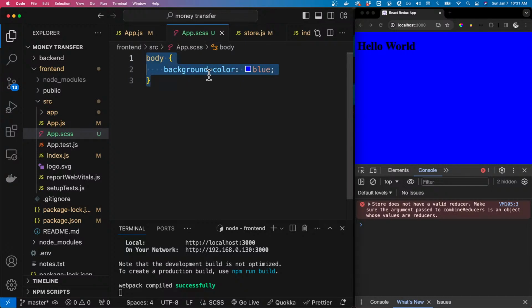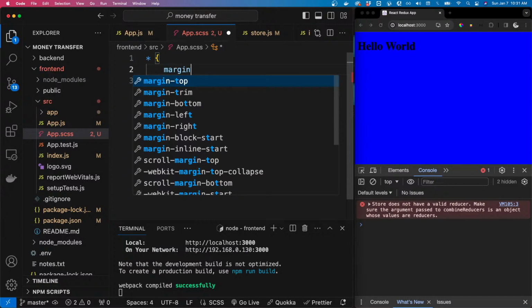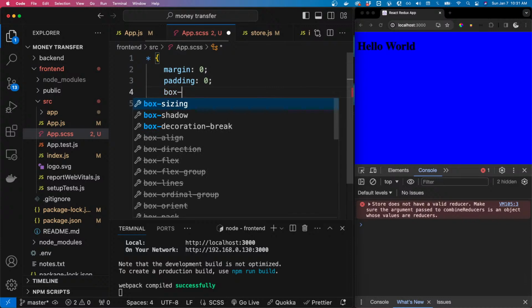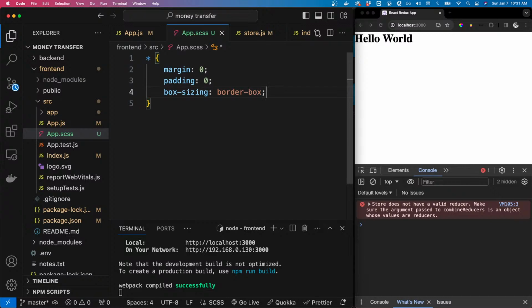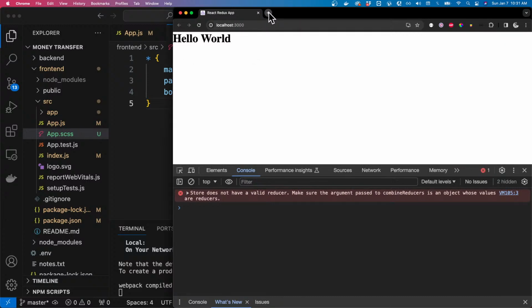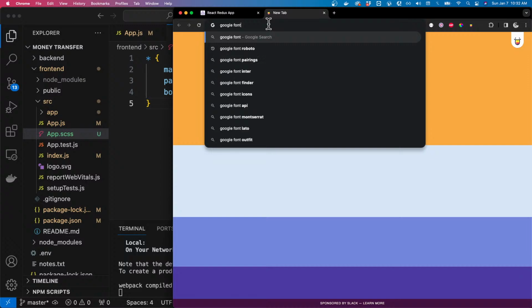So what I want to do is our basic cleanup. We say margin 0, padding 0, box-sizing should be border-box. But what I also want to do is go to Google and get some fonts. So Google Fonts, I want Poppins.